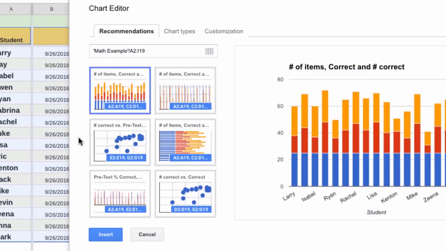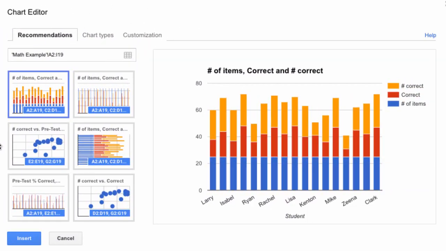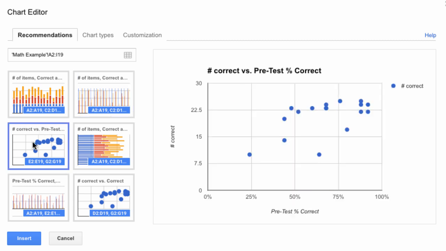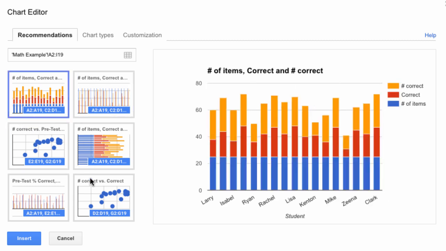And I'm provided with a whole lot of options here. First, it'll give me some recommendations. And you can see the one that is highlighted will show up as a preview on the right side of the screen. All right, if I want to choose a different one, the preview obviously changes. So here, these 6 are recommendations. Now, the recommendations will change based on the type of data that you're putting into, or wishing to put into, a chart. You can also go over here to chart types.